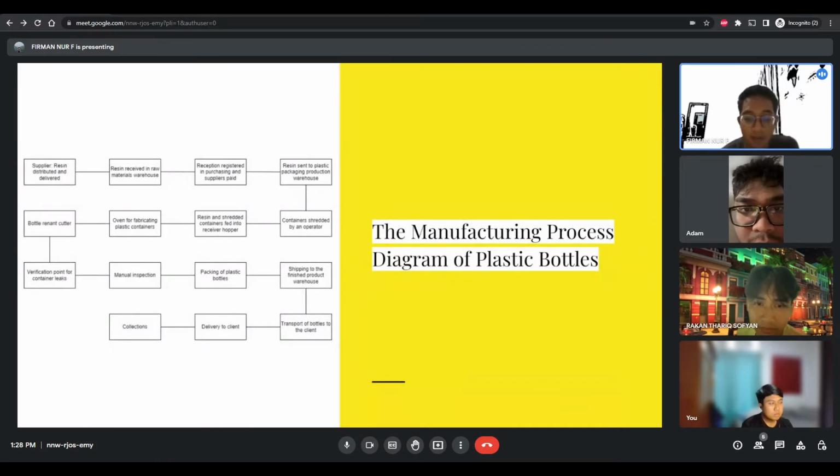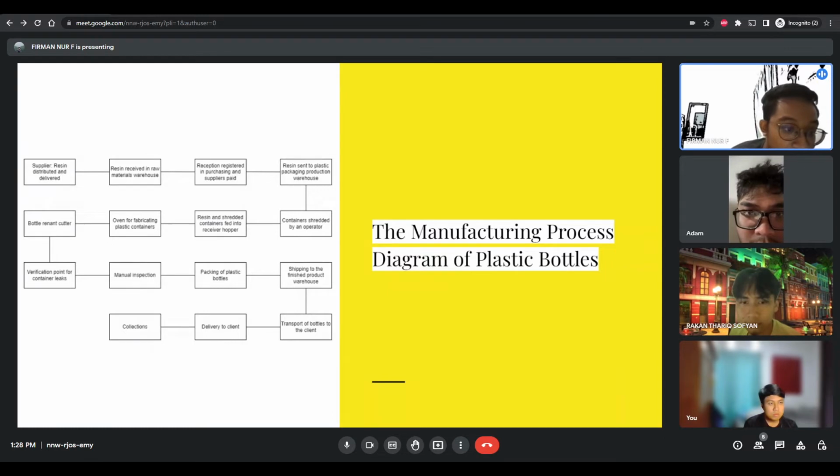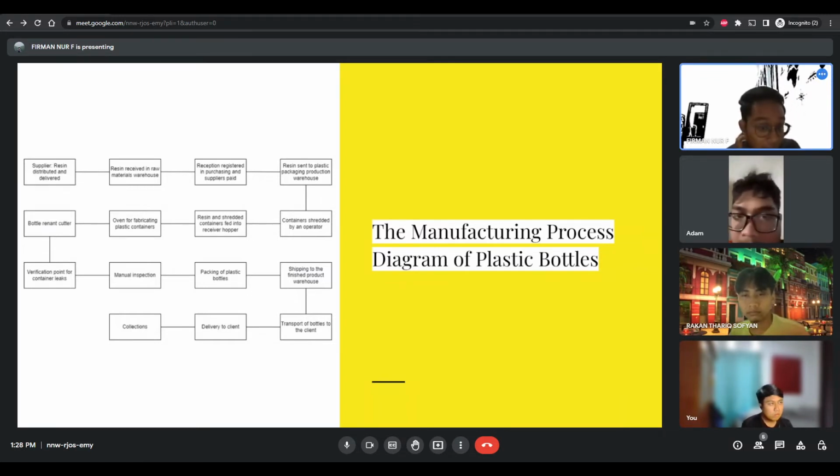Now this is the manufacturing process diagram of plastic bottles. The first step is the supplier, where resin is distributed and delivered, and then the resin is received in the raw materials warehouse. After that, the reception is registered in purchasing and suppliers are paid. Then the resin is sent to the plastic packaging production warehouse. The containers are shredded by an operator. Then the resin and shredded containers are fed into the receiver hopper.